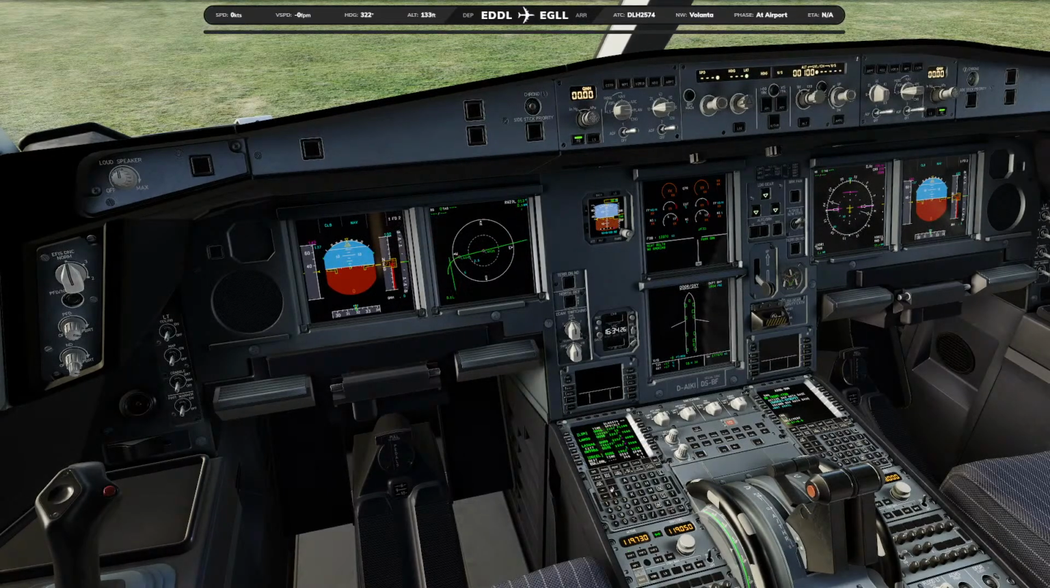This is Logan, Lam, and this is the turn into runway 09 left. Should be a nice arrival into London Heathrow. All right, everything's set here.